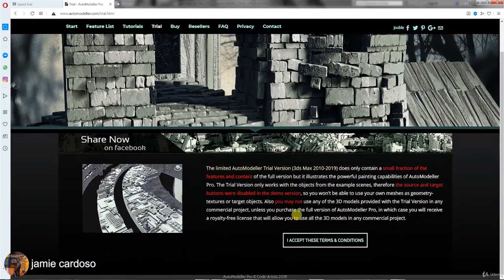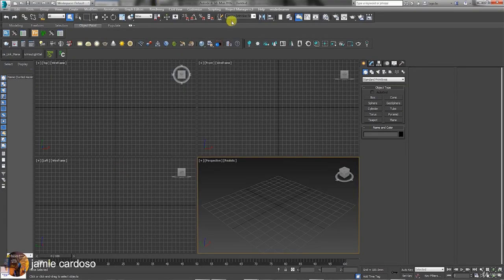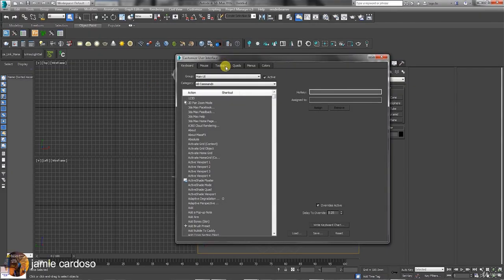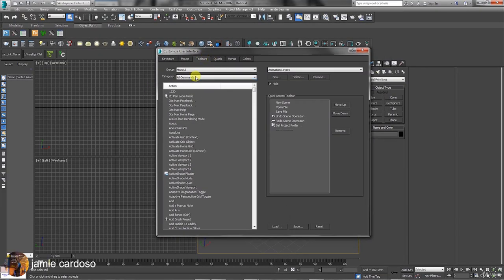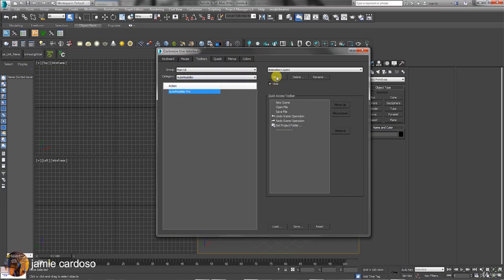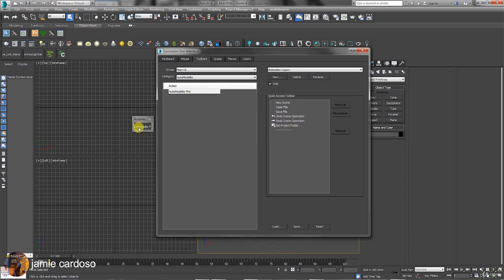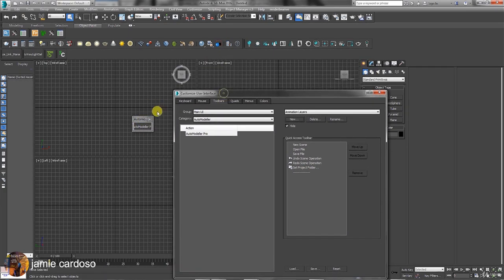Once downloaded, simply run the installation and make sure it's installed in the same directories as your 3ds Max. Once installed, click on the Customize toolbar and choose the Customize User Interface. In this dialog, go to the Toolbars panel and extend the category All Commands list. Choose the Automodeller command from the list. Next, click on the new button and name it as Automodeller, followed by dragging it from the Action section onto the new toolbar button created. Move and snap it onto the toolbar and close the main dialog.